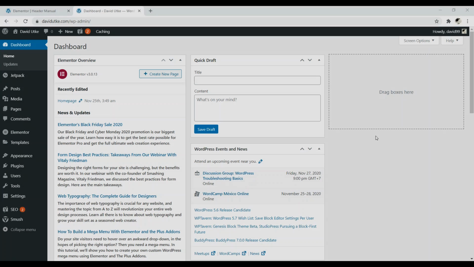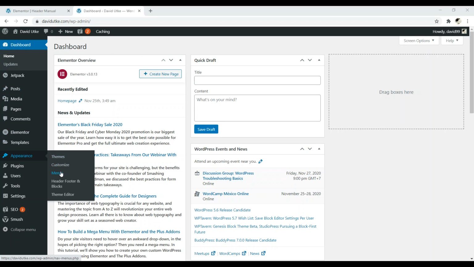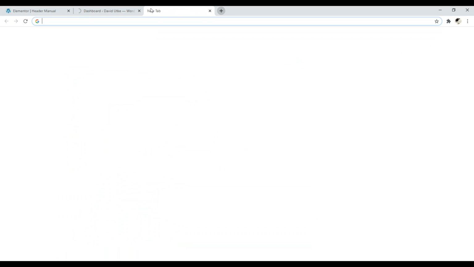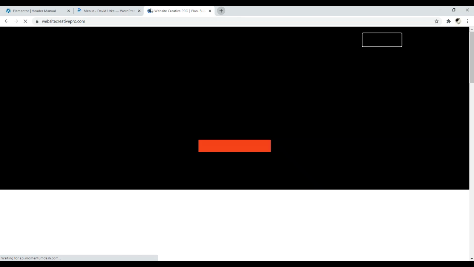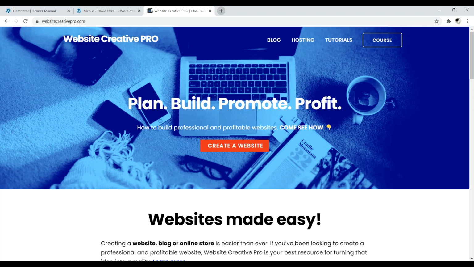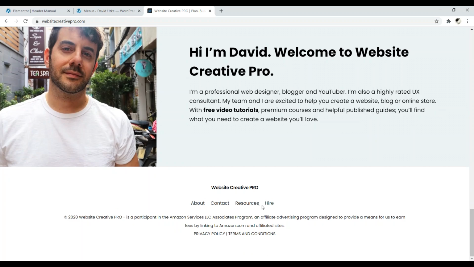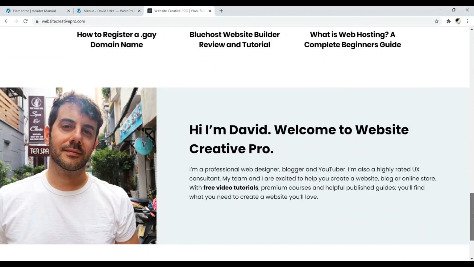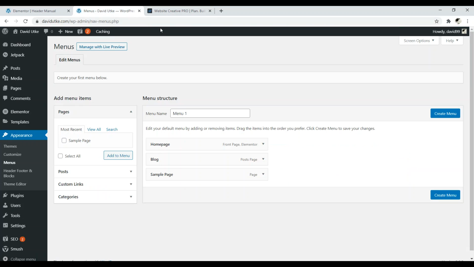Creating a menu for your website is very easy. You have to go to appearance and then you want to go to menus. Let's open this up. All right, so let's just take a quick look. Now, typically most websites have two menus. You have your main navigation menu at the top, and then at the bottom, you typically have a footer menu. So we're going to do that. Right now we're editing the header menu. And now we need to create a new menu.